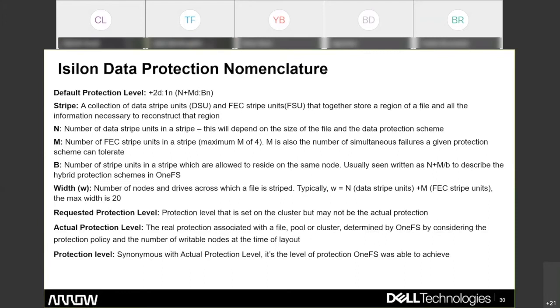So if you recall, we talked about it will only stripe to 1 shelf in a node. Sometimes it will be on 2 different shelves in a node, but in this particular case, it's only going to stripe on 1 disk per node. So the stripe width is the number of nodes and drives across which a file is striped. Typically, it's going to be the number of stripe units plus the FEC.